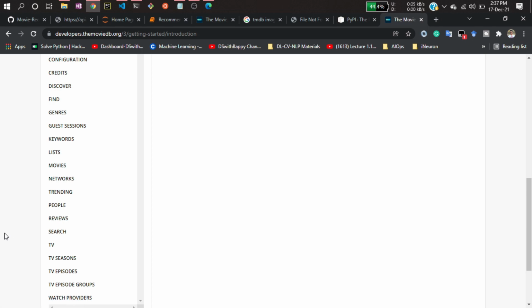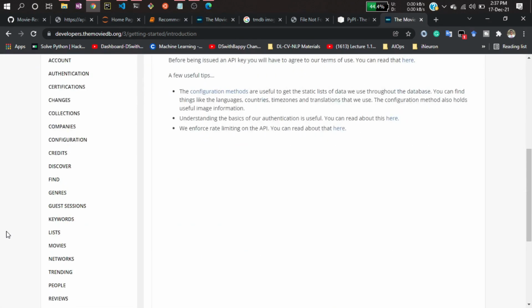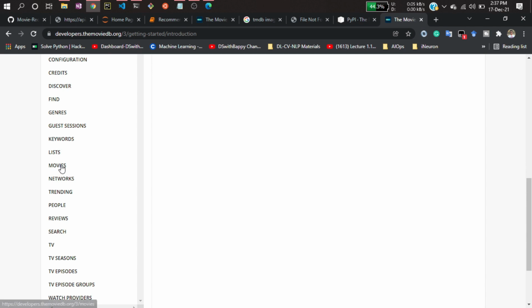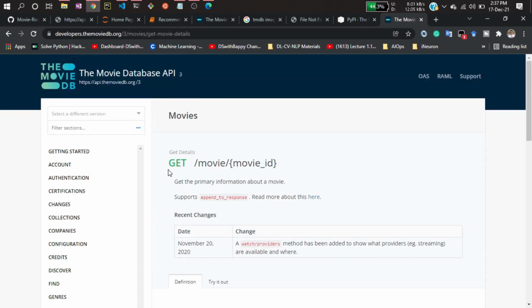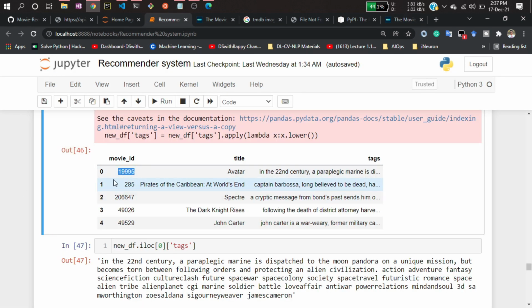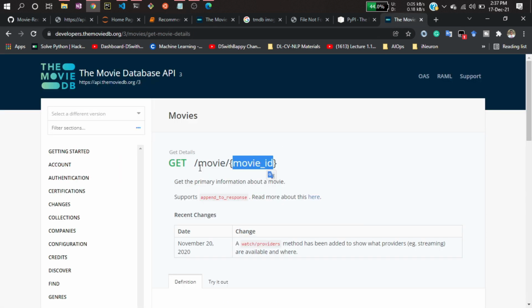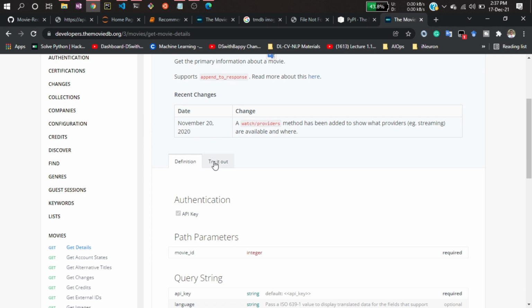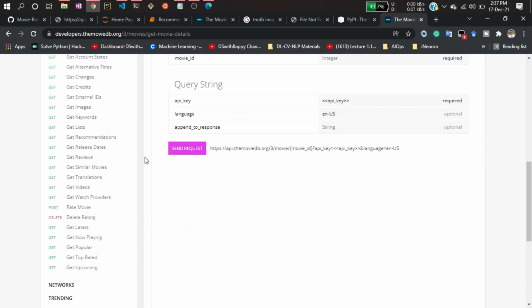For that you have to log in to this website. I have already logged in. So if you click on this movies right now, see this API I will be using. What this API does is, if you give any kind of movie ID, as I have shown you on that page itself, if you pass any movie ID, it will give you that specific movie's information. So if you click on this right now, below you will see this is the API I'll be using.